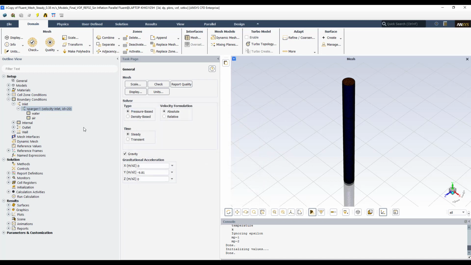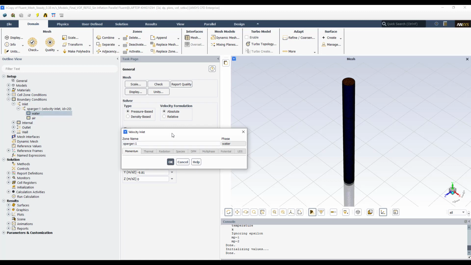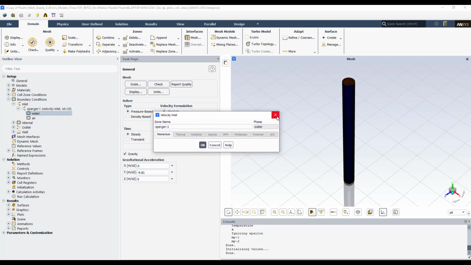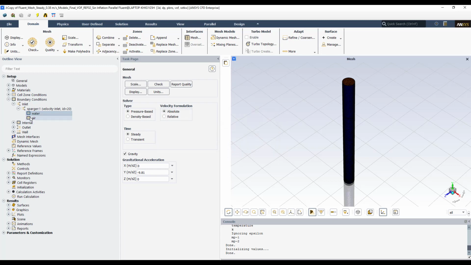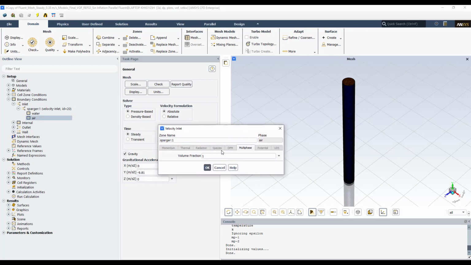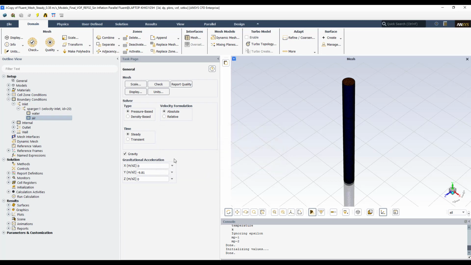Okay. Then as I am working with a multi-phase flow and I am using the VOF model, I have to set up boundary conditions also for the water and for the air. Then I double click water, and you see that there is nothing to do here. And in air, in this case, you have to put the volume fraction. In this case it is 1. I want to inject only air through the sparger. Then the water is not entering the domain through the sparger.